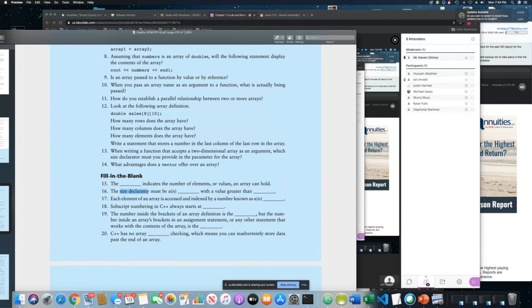Justin Harmer, the size declarator must be an integer with a value greater than 0. Each element of an array is accessed and indexed by a number known as the subscript. Subscript numbering in C++ always starts with 0.